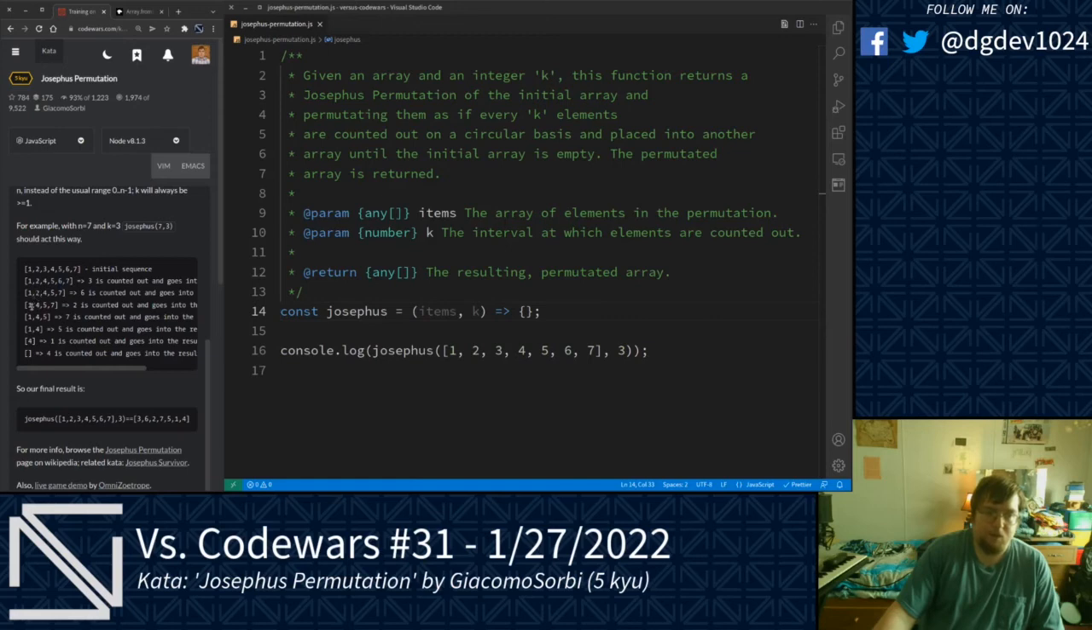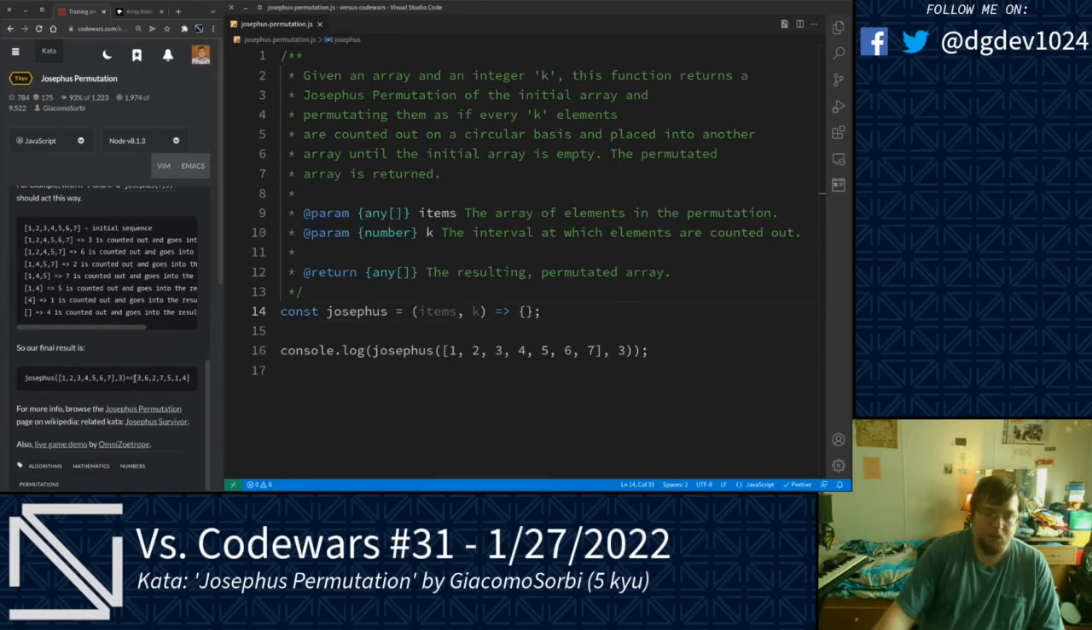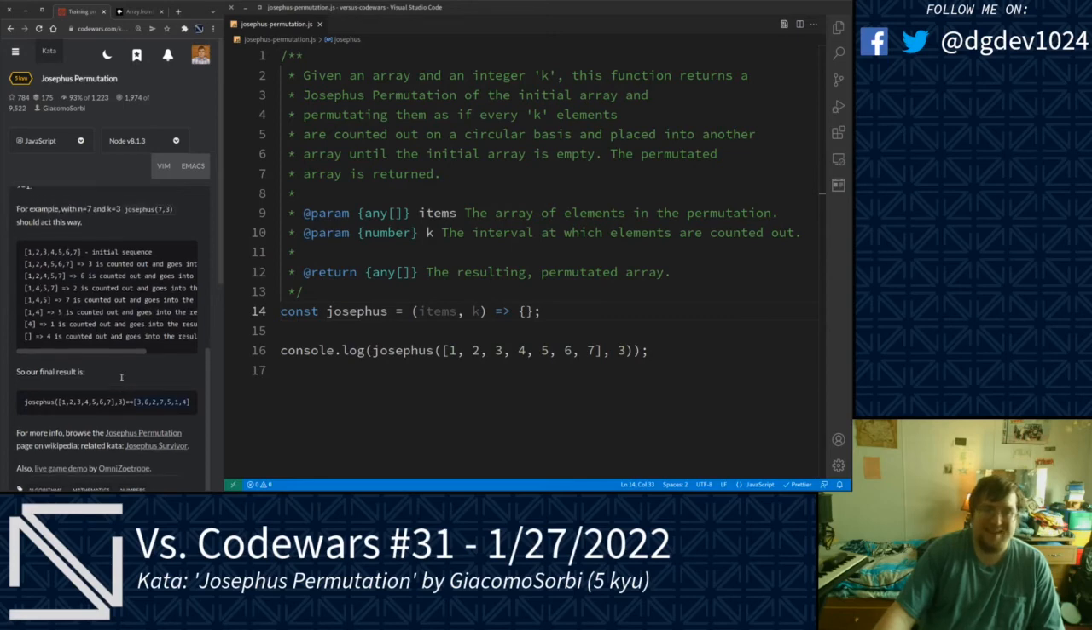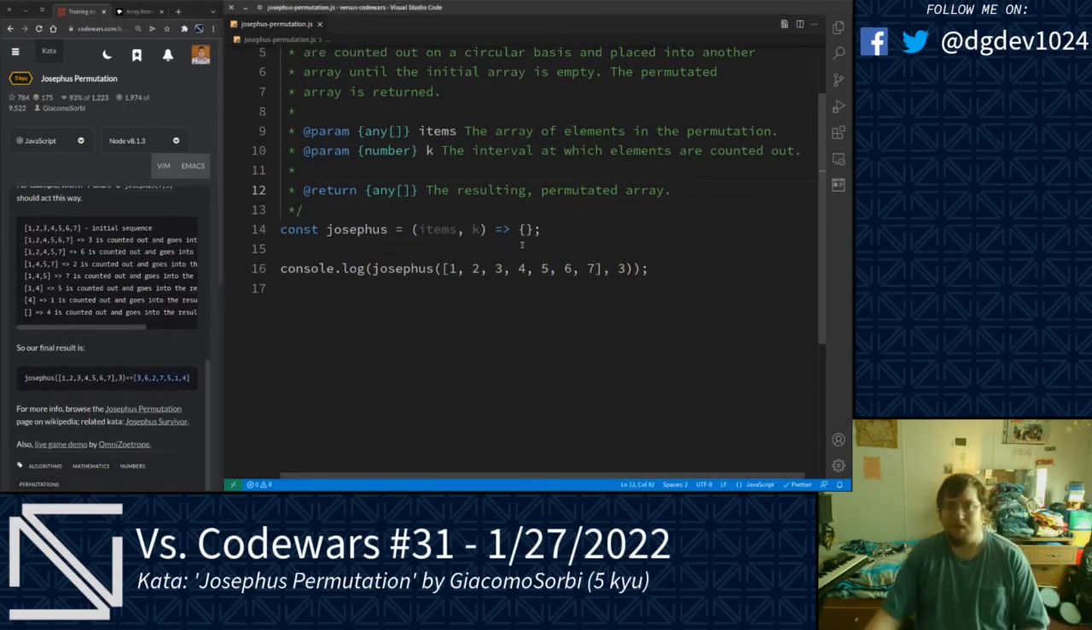We start from the 1 again. 1, 2, 3. We count out the 7 here. Now we start here. We count 1, 2, 3. 5 is counted out. We start at the 4 here. 1, 2, 3. 1 is counted out. And then 4 being the last element of our initial array, we count that out right here. And as a result, we should have this permutated array right here: 3, 6, 2, 7, 5, 1, 4. Let's see if we can replicate that right here.